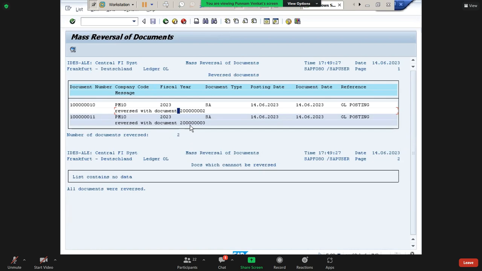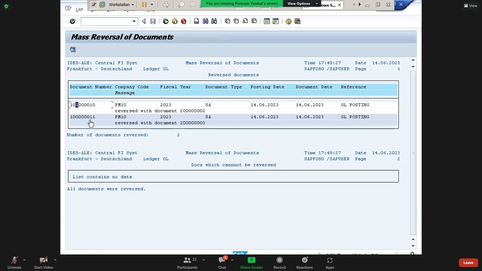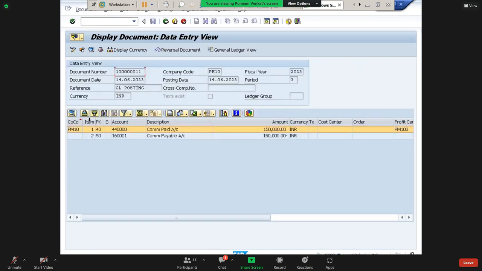Let's test whether it's posted or not. It's posted actually, that is the reason the number has been generated. 2002, 2003, 10 and 11. If you double click on 10, this is a normal accounting entry, commission paid account debit to commission payable. If you double click on 11, this is also a normal accounting entry.